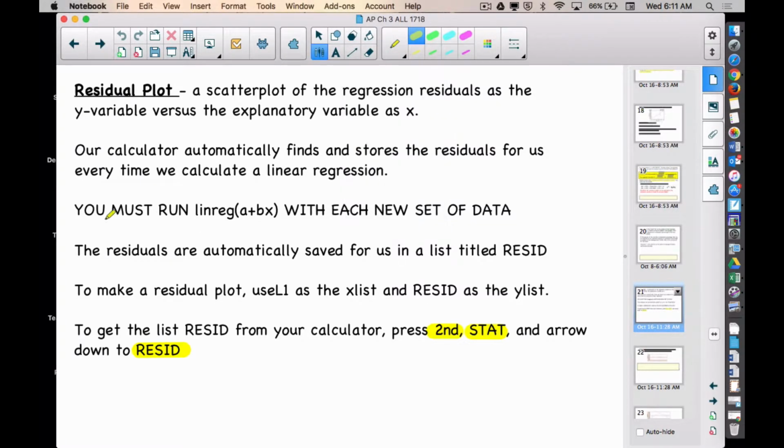Now here's the key. You have to run that LinReg, stat calc 8, with each new set of data. So honestly, my advice would be to get in the habit of always doing stat calc 8 when you put in a new set of scatterplot data. Otherwise, once you've stored one list of residuals ever, like the first time we do this in a few minutes, you're going to have a list called resid in there. But if you don't rerun stat calc 8 with the new data that you're using, you're actually going to get old residuals trying to pair up, and you're not going to get what you want.